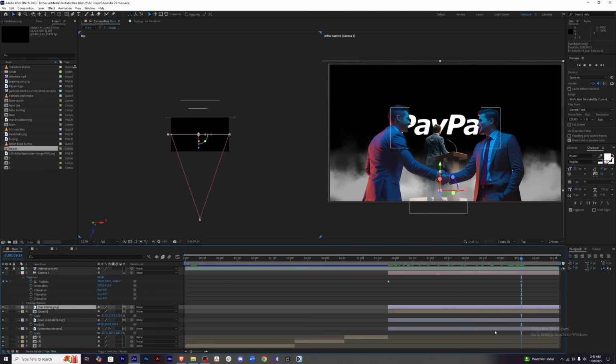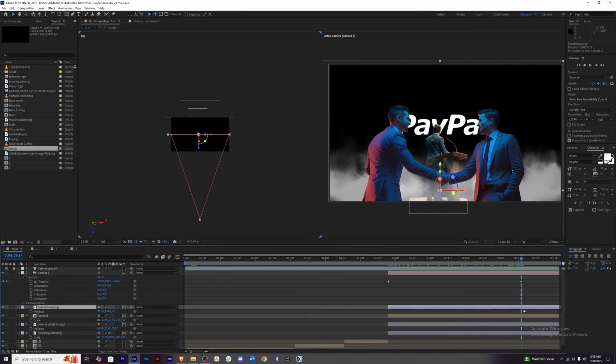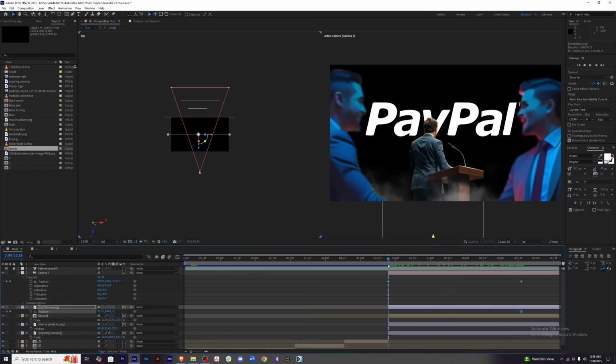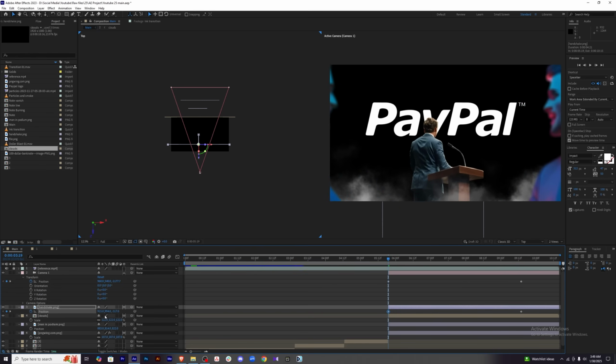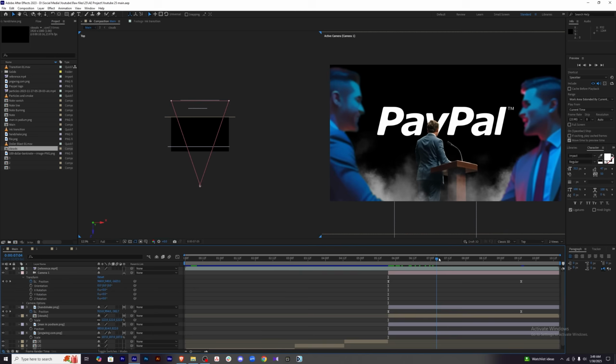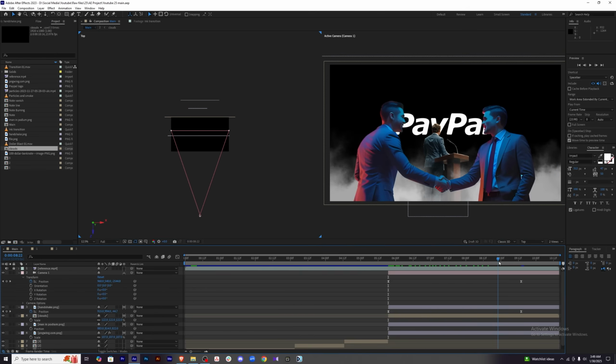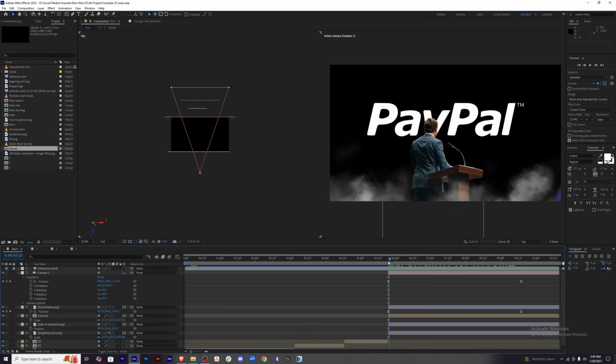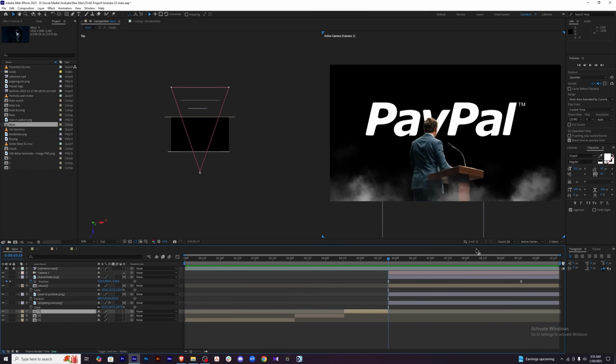Just open up the position keyframes for these guys. This is the handshake. Go to the front beginning and just drag them in so that they're out of the scene. Yeah, something like this. Now we'll select the keyframes, press F9 to ease them. Yeah, now if you look at the scene, looks good to me. Okay, let's take a look at this animation once.